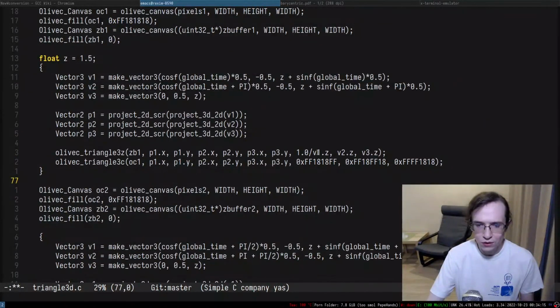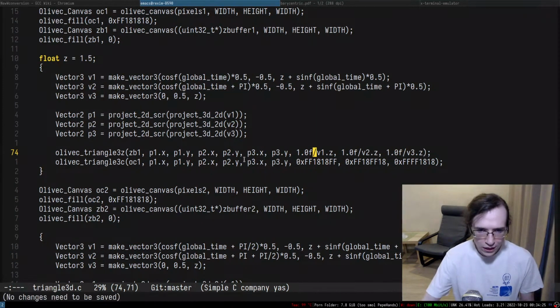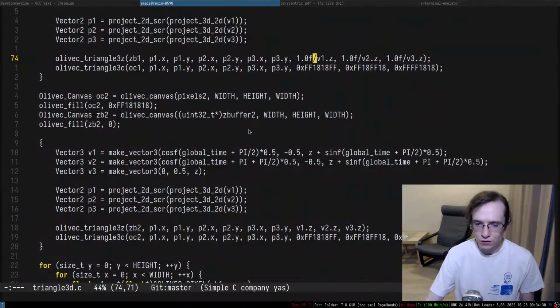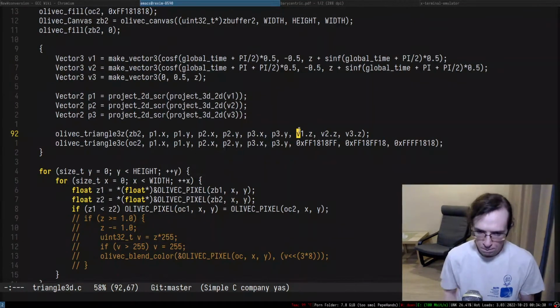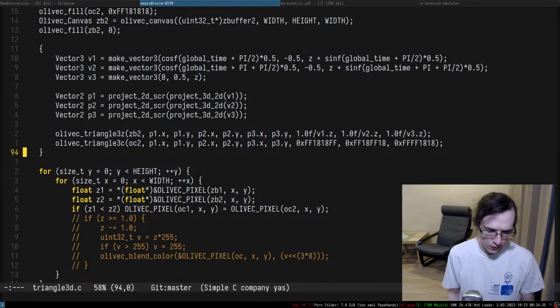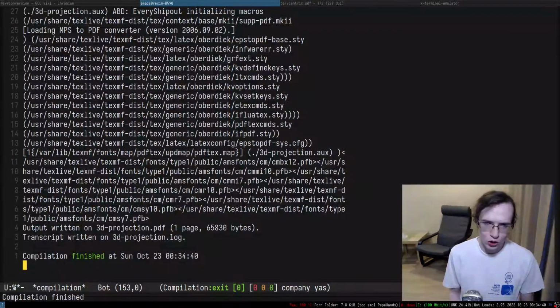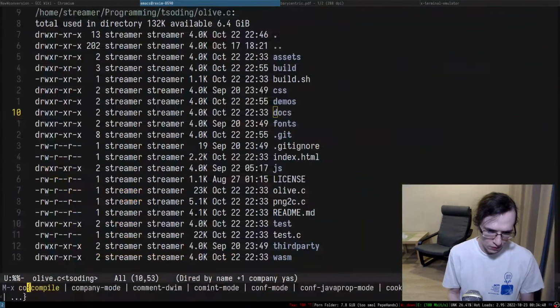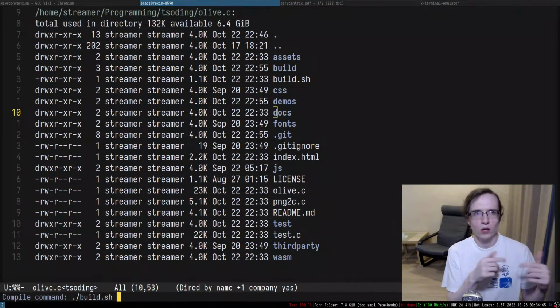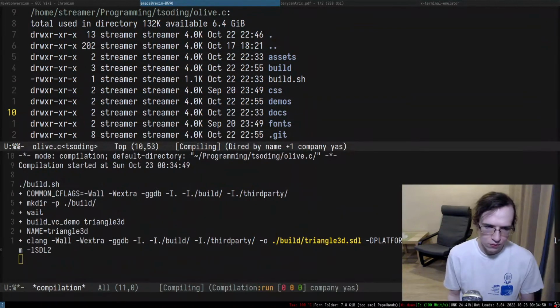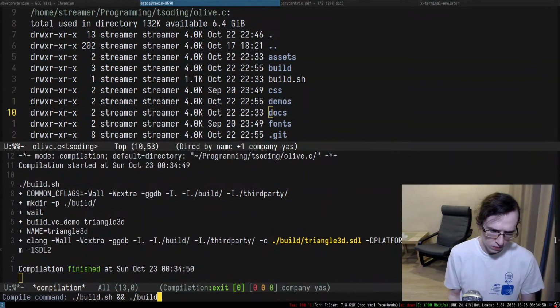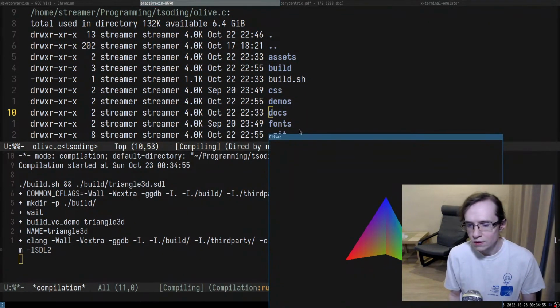Right, so let's see if it's going to work. So it's going to be 1 over Z, 1 over Z. And we have to keep in mind that in the Z buffer, we actually store 1 over Z. So we'll probably also have to change the sign of comparison, but it will depend. Because comparing 1 over Z, you have to actually flip things. Right. So triangle 3D SDL. Let me see.